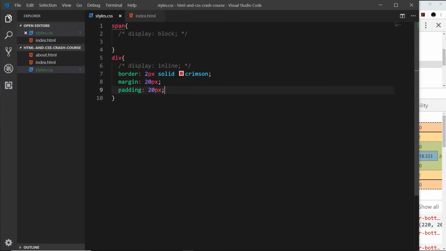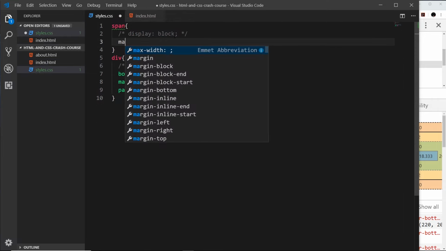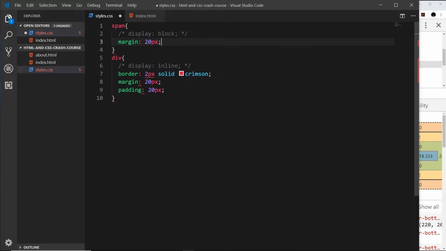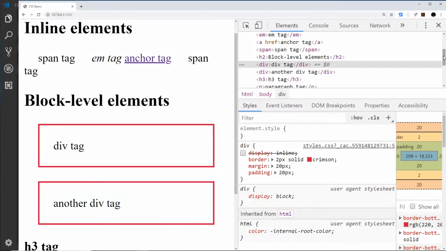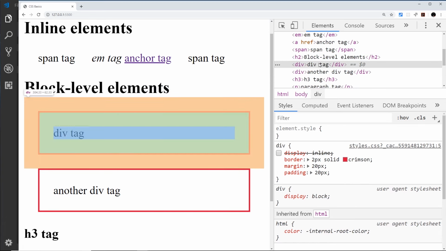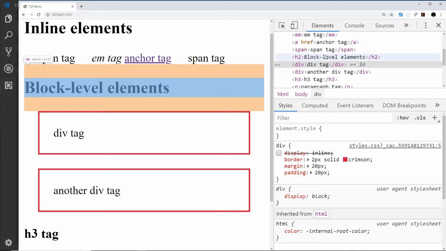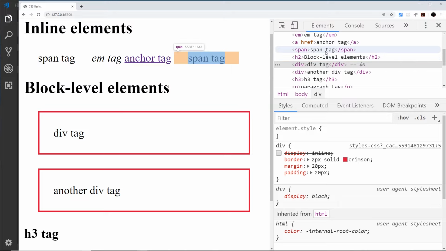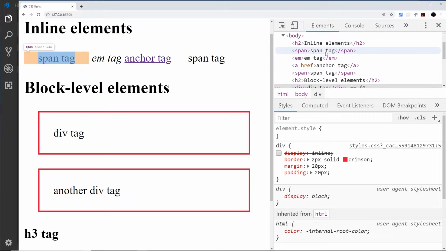So if I come up here and say, okay, I want this to have a margin of 20 pixels all the way around. Let's see what this does. I'm going to save that and come over here and notice now that we get this span tag right here, which has a margin to the left and right, but it doesn't have the margin at the top and bottom. And that's, remember, because this is an inline element and they cannot have a margin top and bottom. So it ignores that and just gives it to the left and right. And the same goes for this span tag over here.